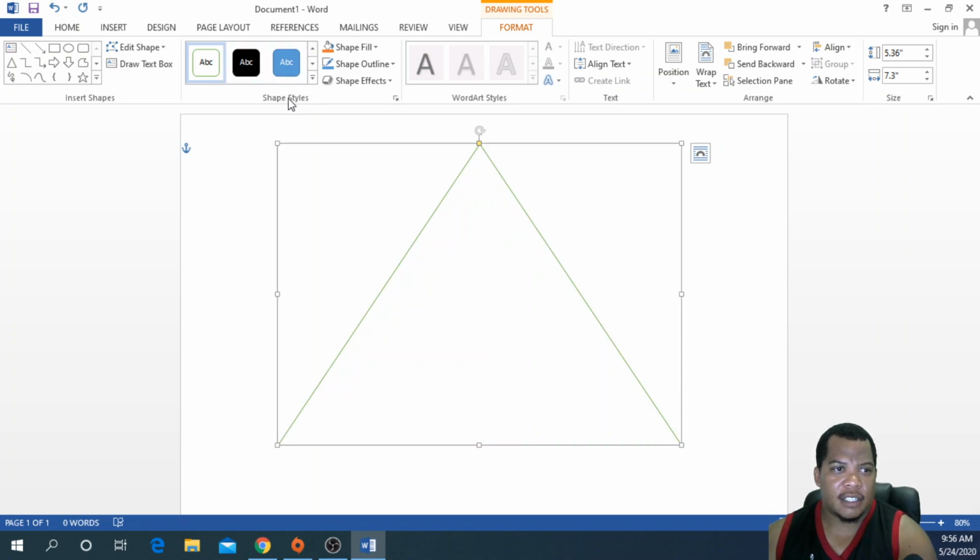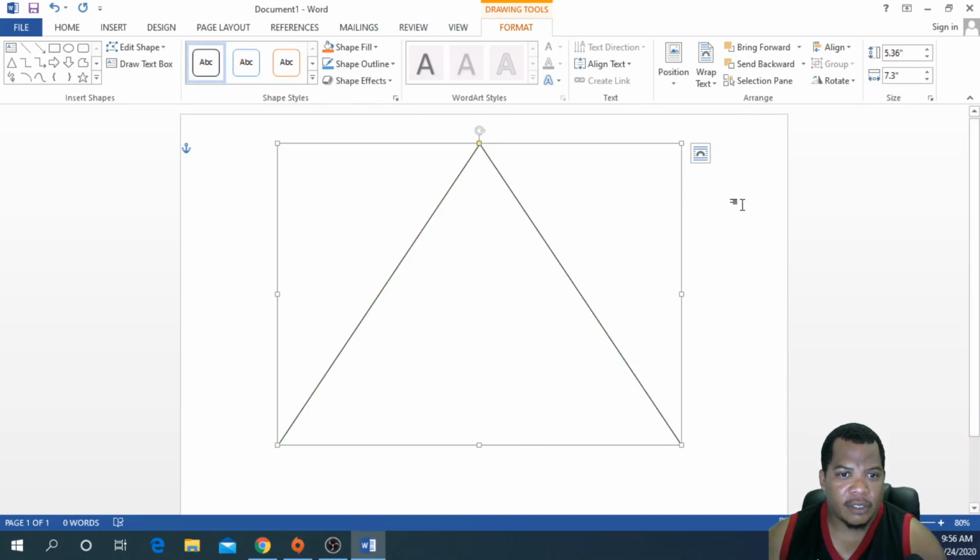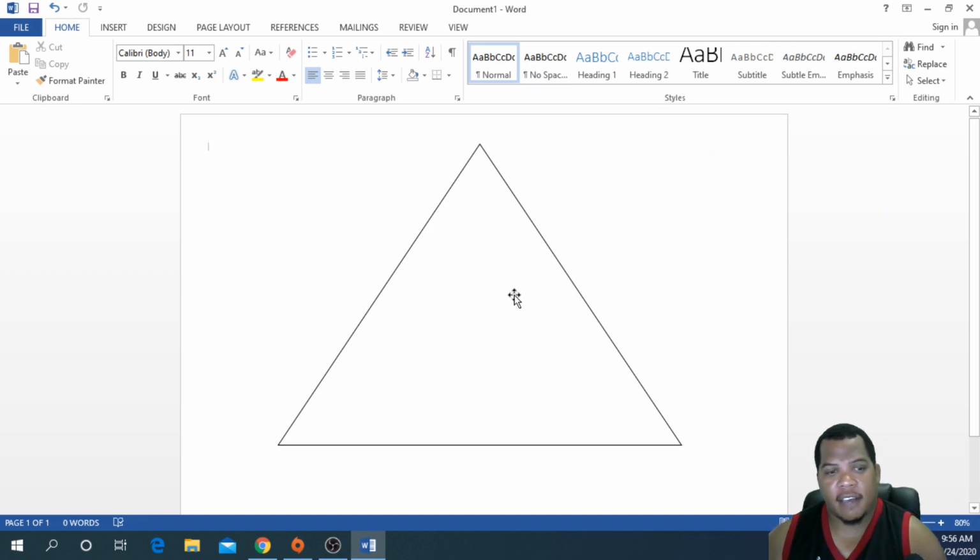So right under the shape style grouping, and I'm under the formatting ribbon area, right? The formatting tab. So shape style, formatting tab. I'm going to make this black and white so it suits the paper, right? And there I have placed in my pyramid.